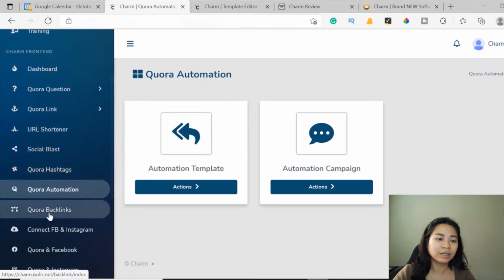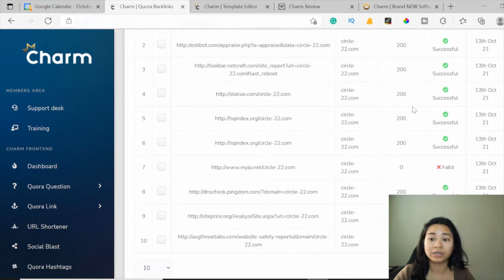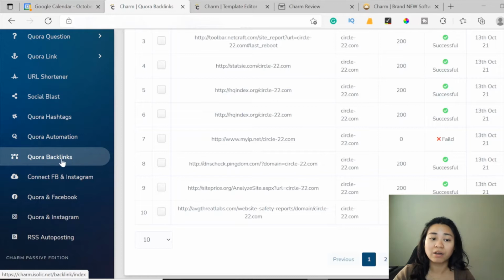And then Quora backlinks. This is my favorite part. Now you can add backlinks to your Quora URL in this section here. It's available inside of the members area, so this is included in your front end membership site.